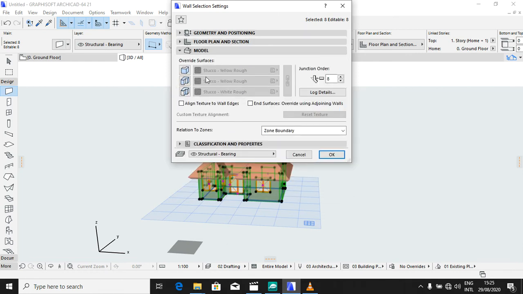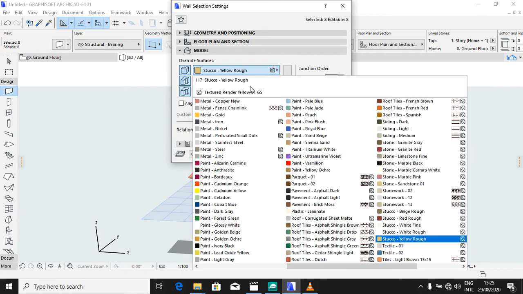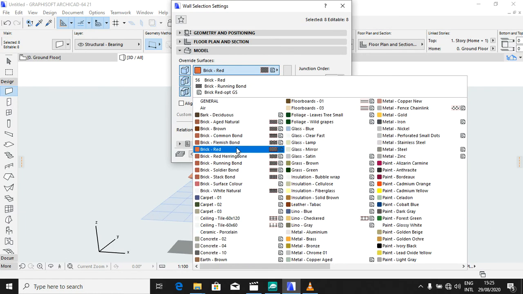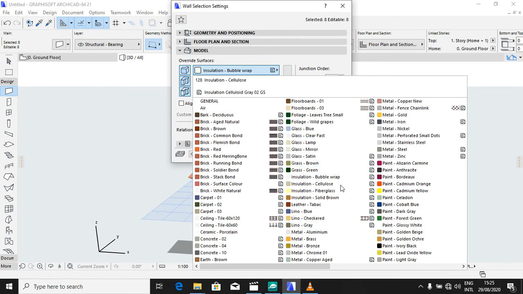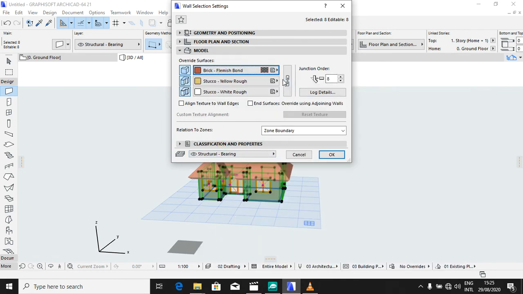We'll have to adjust the color also. We'll have to use a color for the wall. So let's take this one to be our wall color. This one here, Brick Flemish bond. Then we click this one. Select all.